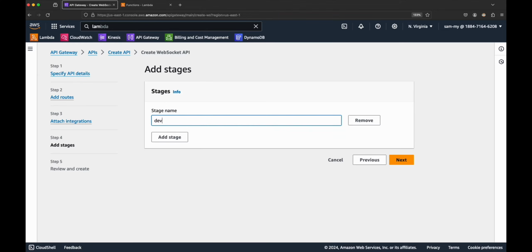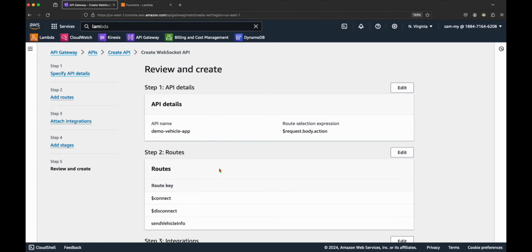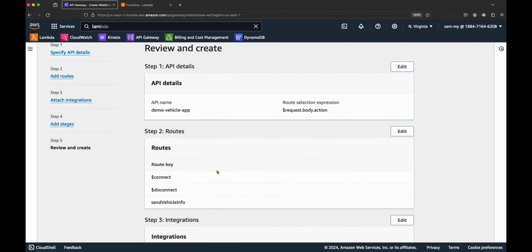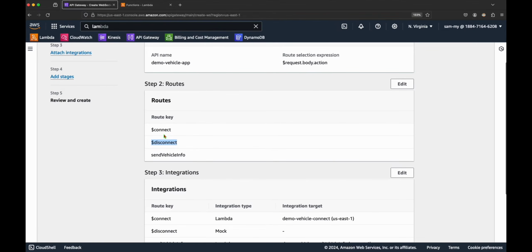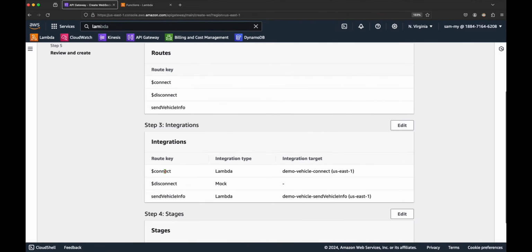So give it a name as dev, and make the stage name dev, and click on next. This is where you can review the WebSocket API we're going to create. API name is this, and route selection expression is this. This is very important again, and we do have three routes: connect, disconnect, and send vehicle info. The first two are default, and this is a custom route we created, and each route has an integration point. First one, connect, has our Lambda integration, disconnect has a mock response, and the custom route, send vehicle info, has another Lambda function.